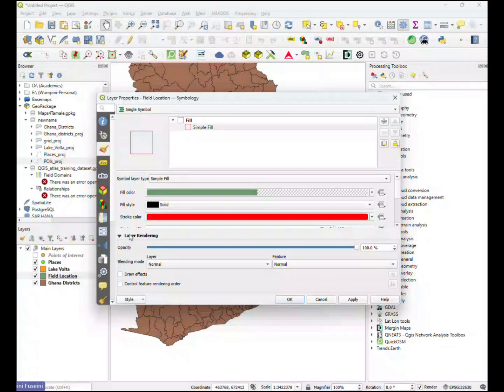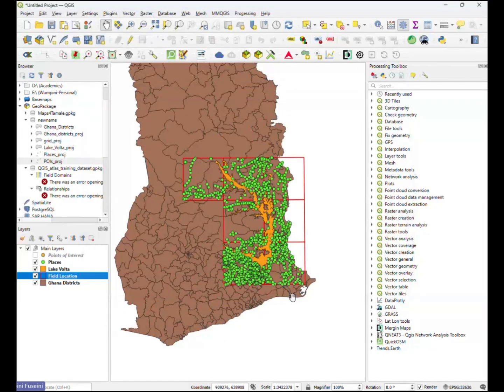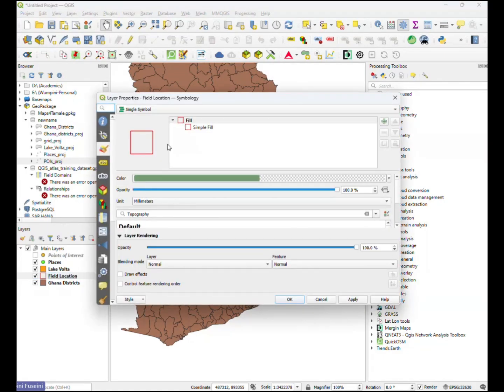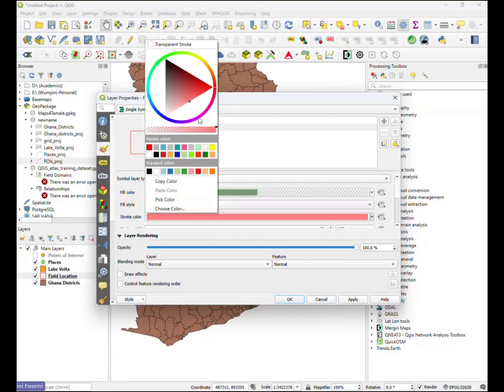I can also choose to increase the stroke width to perhaps 0.5, right? And 0.5 is okay for me. Then I click apply or just okay, and you have it this way. Perfect, right? You may also want to use a different stroke color, maybe magenta or something of that nature.